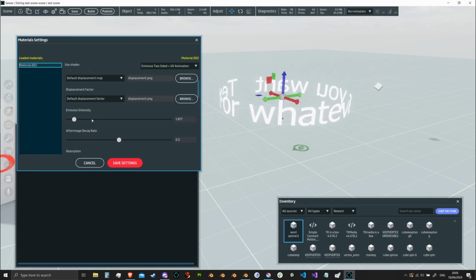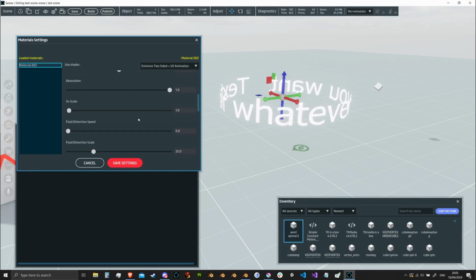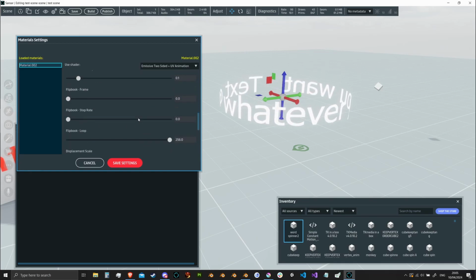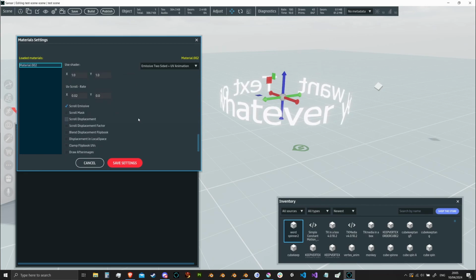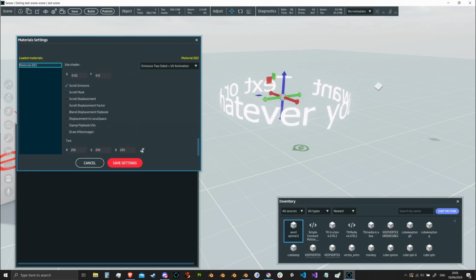We are able to set things like glow intensity and other various settings that can create cool effects. Scrolling down to the bottom, we are able to tint the color of our texture. If we used a white base, this will match up.